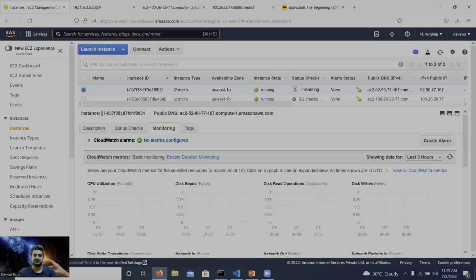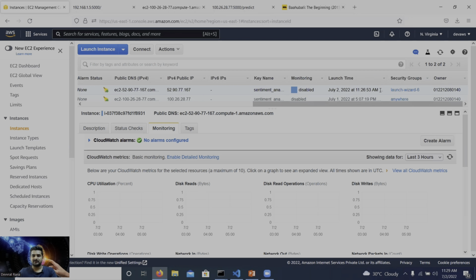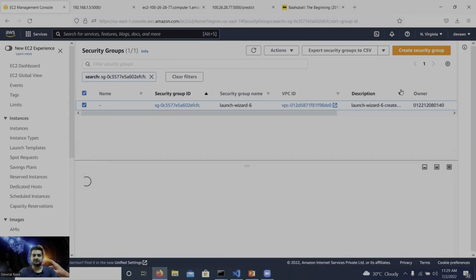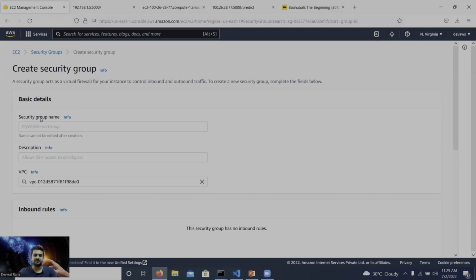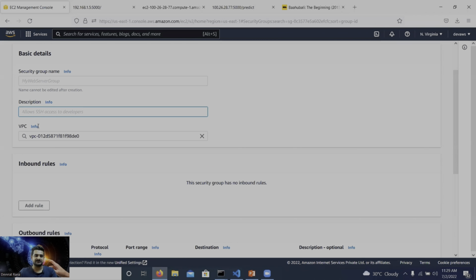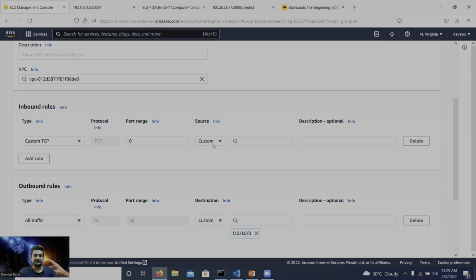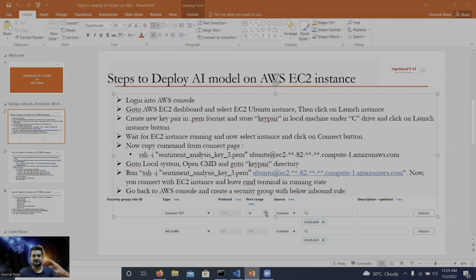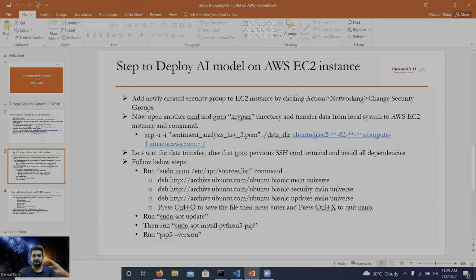So this is the instance we created, and by default it's created with the launch wizard, and we can create a security group from here. We provide the name of the security group, then the description, then add the inbound rules. And as I explained in this PPT, these are the inbound rules to create so that we can access those instances from anywhere. And let me move further.